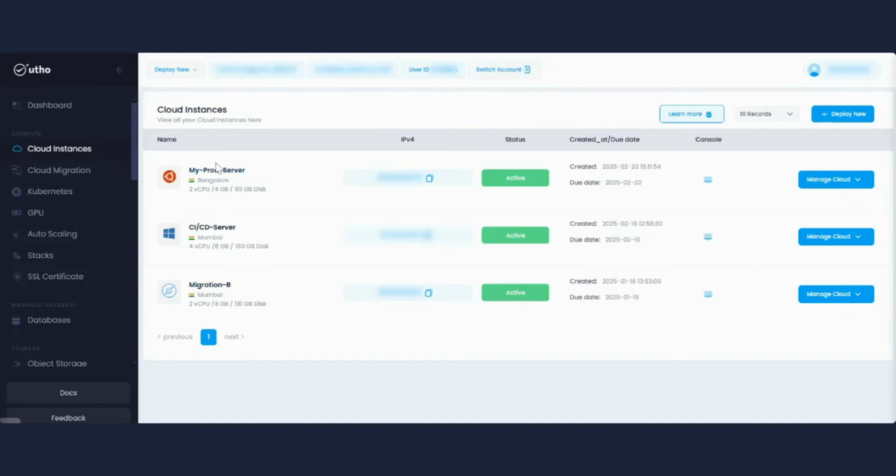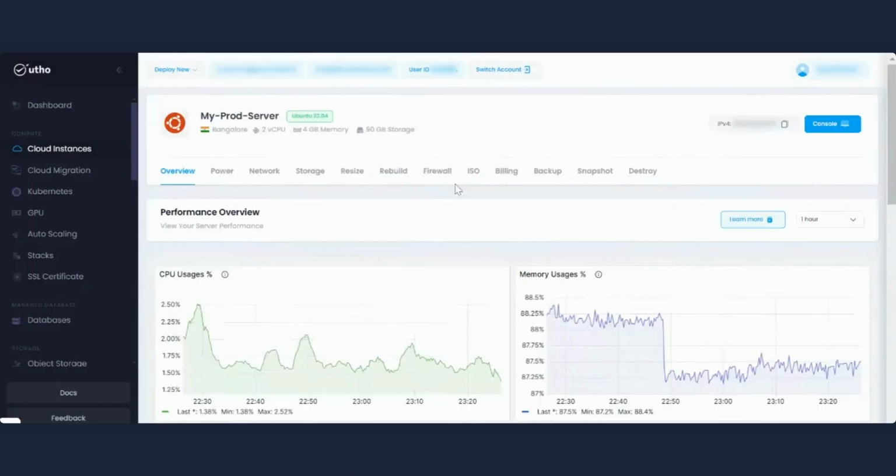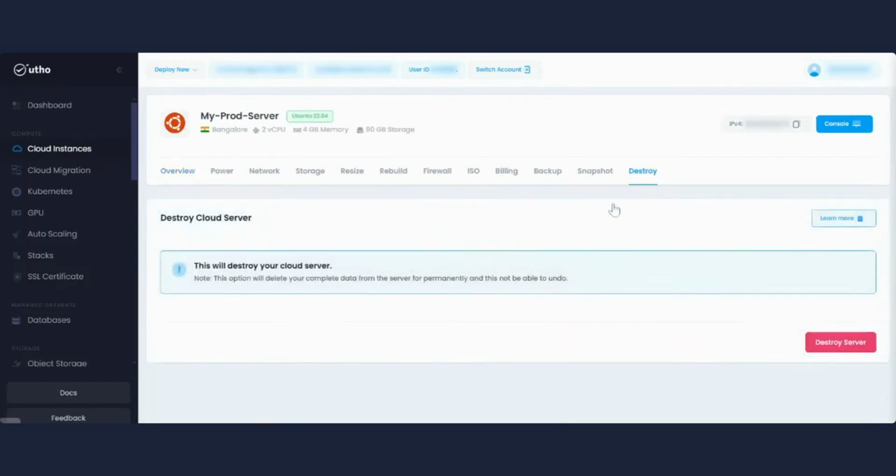Step 3. Select the server. Now find the server you want to delete from the list of cloud servers. Click on the name of the server to open its details page. Step 4. Access server management options. On the server's details page, look for the Actions button at the top right corner and click it.